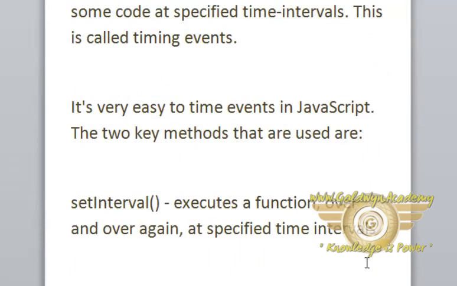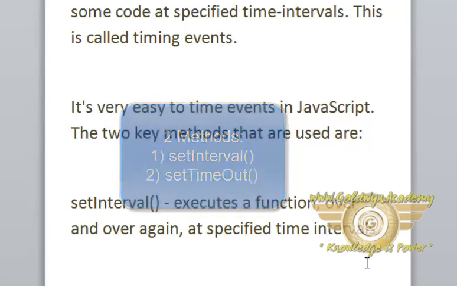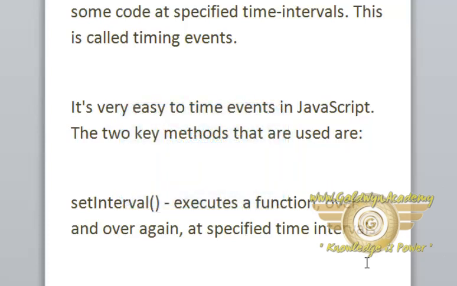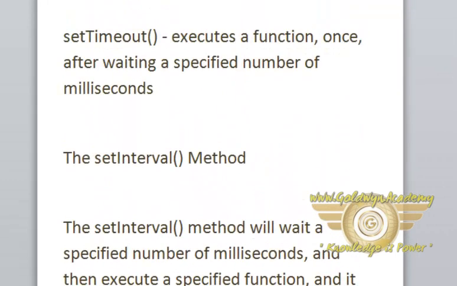There are two main methods in JavaScript for these timing events. First, setInterval. It executes a function over and over again at specified time intervals. And second one is the setTimeout method. It is used to execute a function once after waiting a specified number of milliseconds.